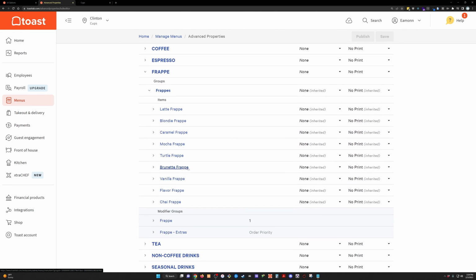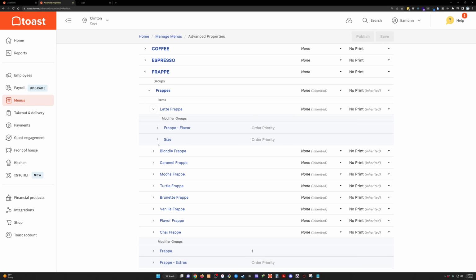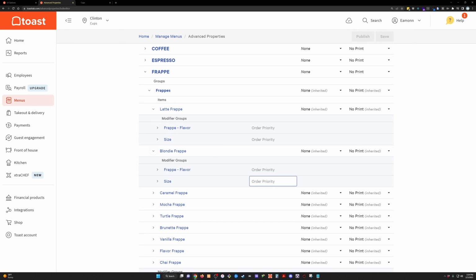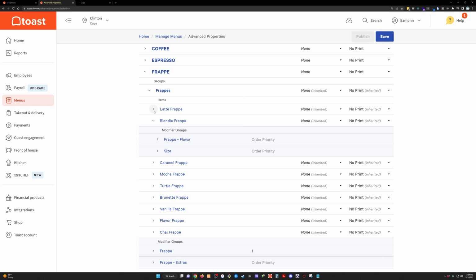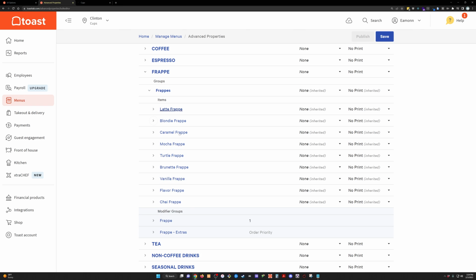What happens is your size on each item is actually a modifier group. Okay, so you would have to go in here on each item and force these to the top by putting -1 or something. Well, that was defeating the purpose for my example here. I didn't want to go in each item and have to put stuff.